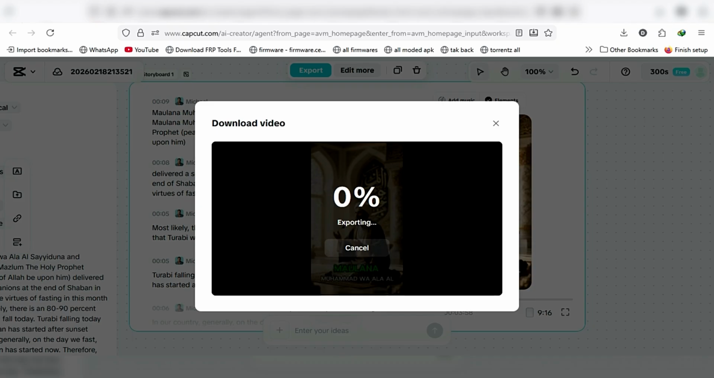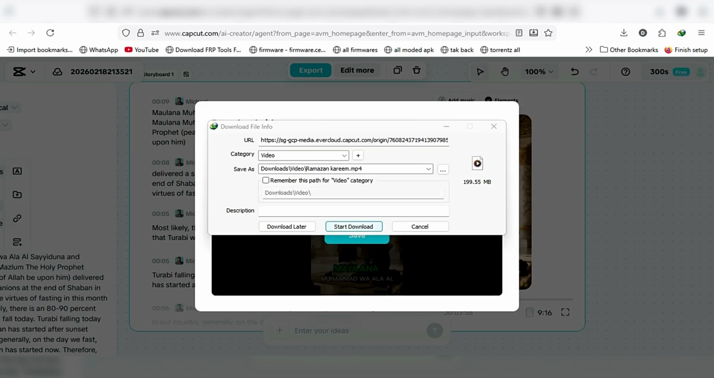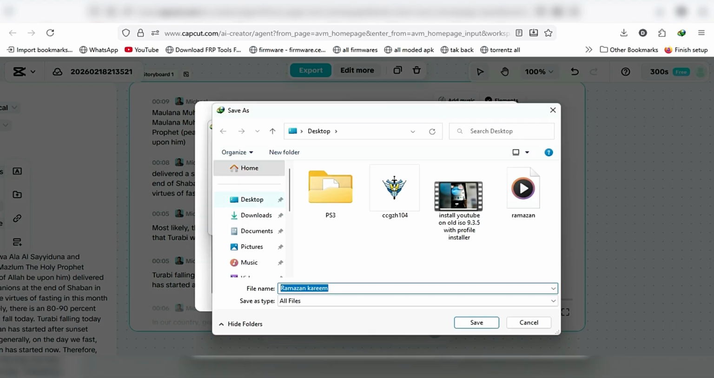And if you want anything else, you can ask me in the comment section. As you can see, it's downloaded. So I'm going to choose the place where I want to save the file.